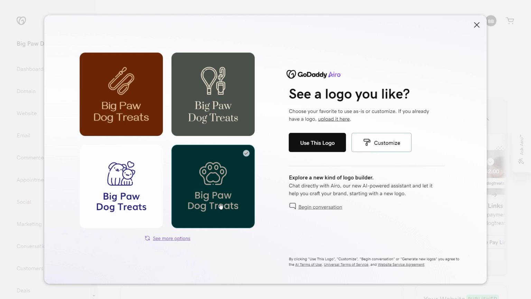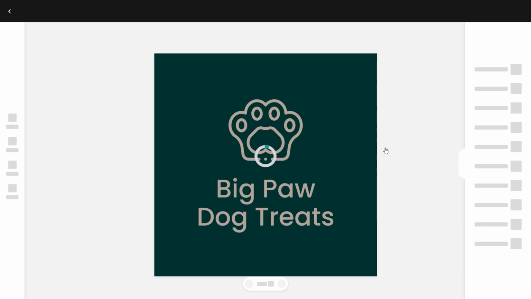If you don't love any of these options, I'll show you how to use the AI assistant later, which uses prompts to create a logo. Choose the logo that you like and then select Customize to open GoDaddy Studio. This is where you can edit the logo.